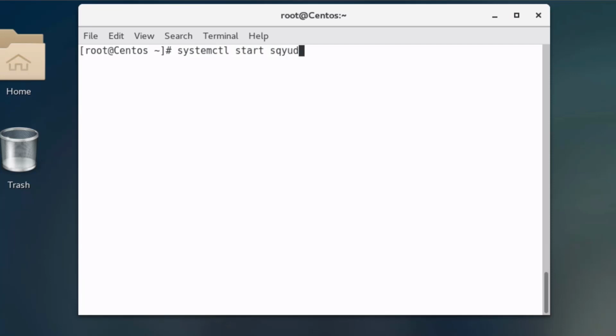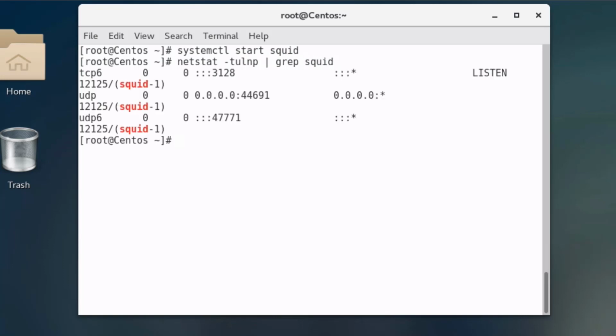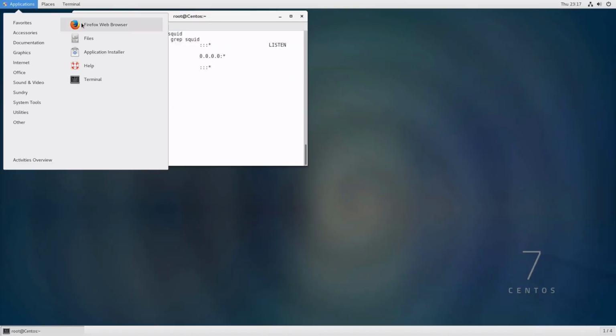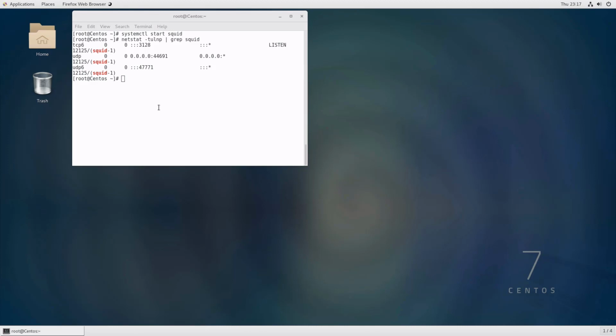Now let's clear the screen and run service or systemctl, just like we did on Ubuntu, to start Squid. And again, netstat -tulnp. If I grep squid, I can see that I have the process running on 3128. Those are the ways by which I can install Squid on both RPM-based systems like CentOS and Debian systems like Ubuntu. If you want to install Squid by compiling it from source, you can do that.